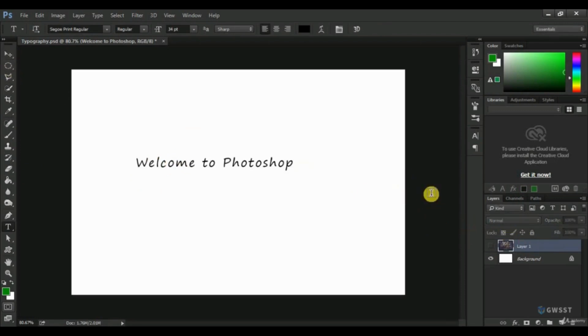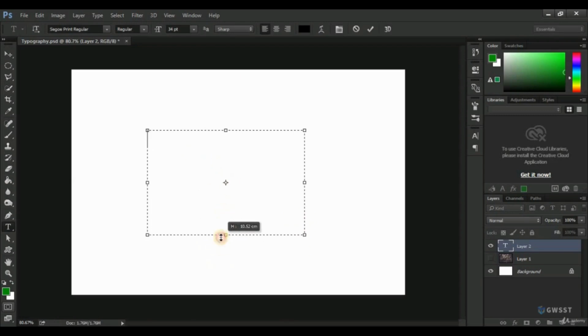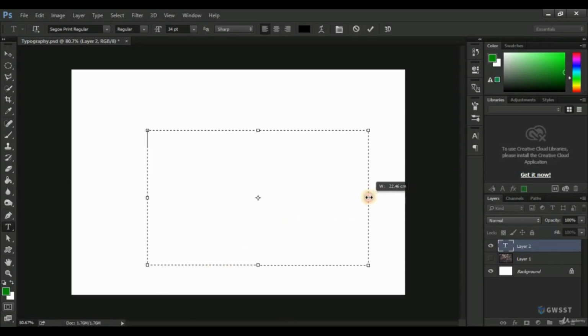The other way of adding text inside Photoshop is that you can choose the same text tool, but instead of clicking in the document, you will click and drag. Basically this creates a text box. So here I can add the number of lines I want to display, the number of words I want to display. I can directly add as many sentences, words or quotes as I want inside Photoshop.